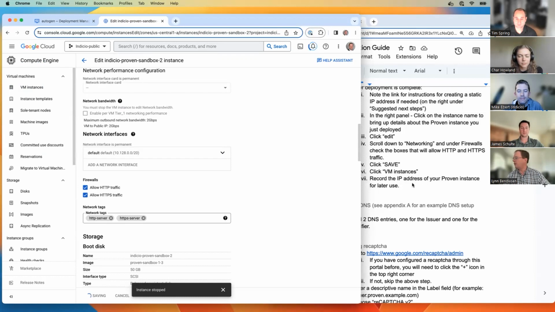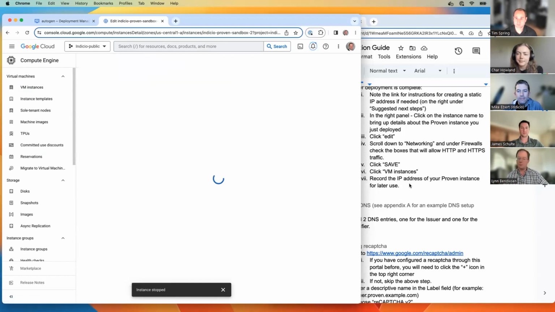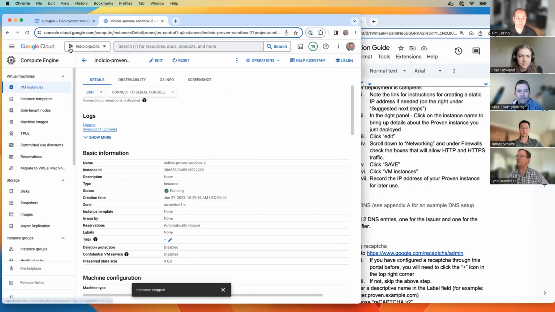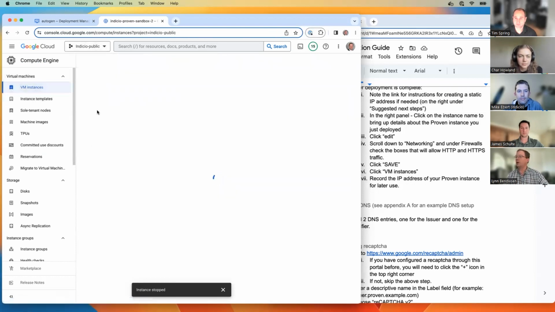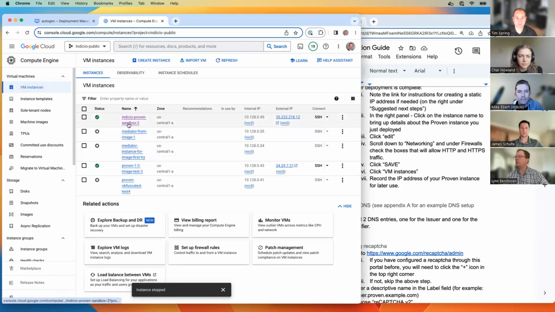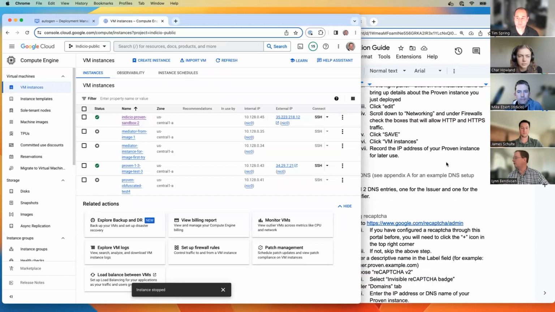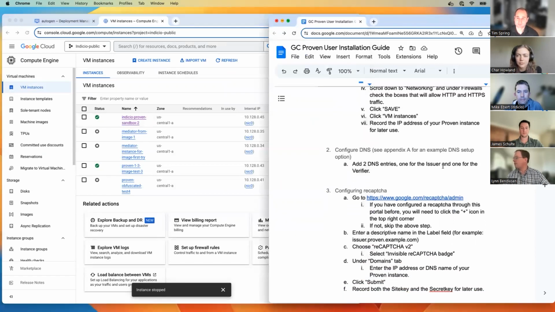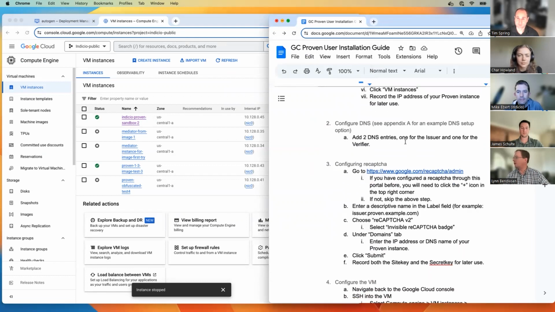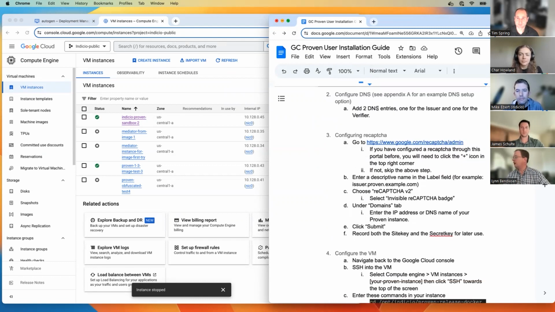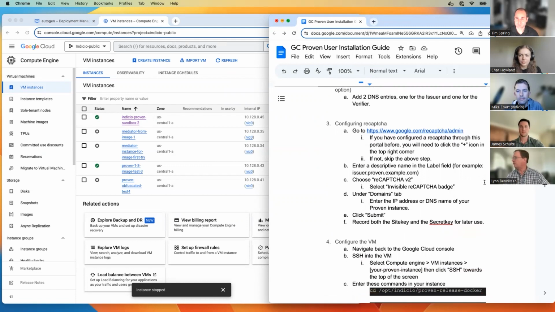when you get out of that, you'll need to record your public IP address for later use. So back here in the Indicio Proven Sandbox 2, you'll see your external IP address sitting right over here. And the instance is on its way to running already. So we'll go back to the instructions over here. And what you might want to do is add a DNS entry. That's not required. What we'll be showing you today in the instructions is the way to do it without a DNS entry. But for a better demo, you might want to do that.